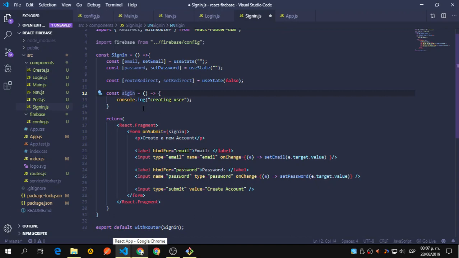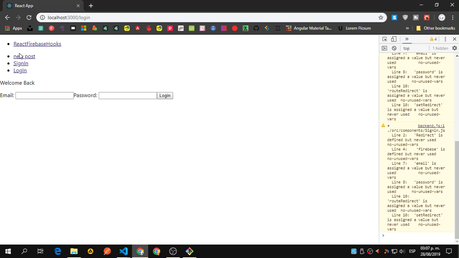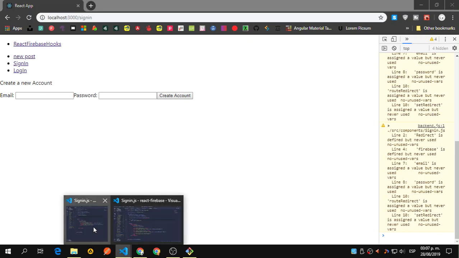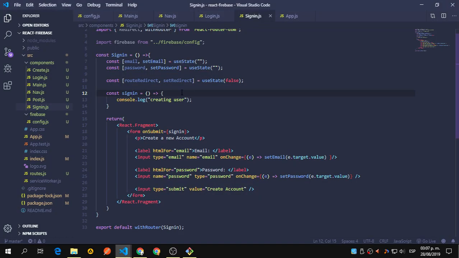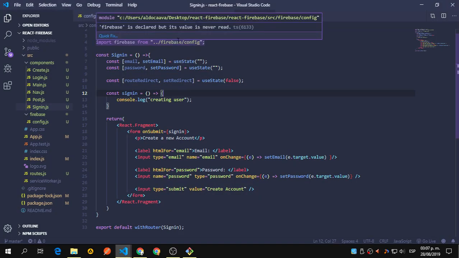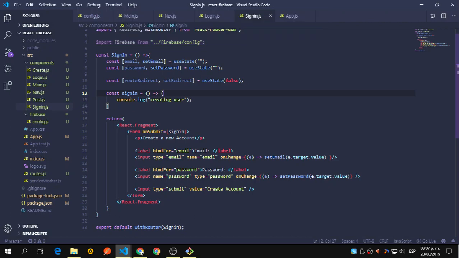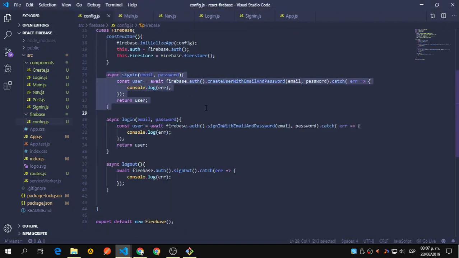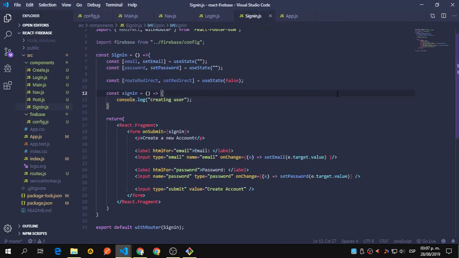Set sign in. Okay, I was wondering why this one wasn't lit. So let's go to sign in and login. We have those created. Now we can actually try to sign in. So we are going to use the function that we added inside our Firebase config, that is the sign in. So let's actually get that inside this sign in.